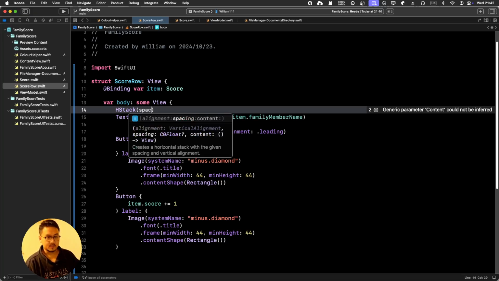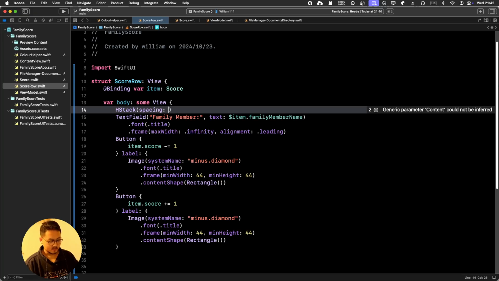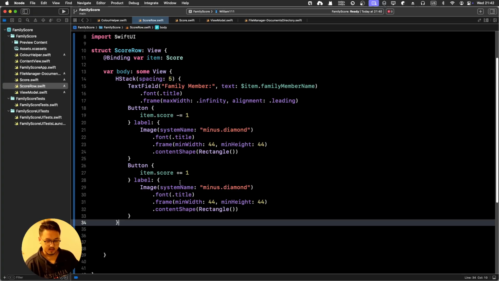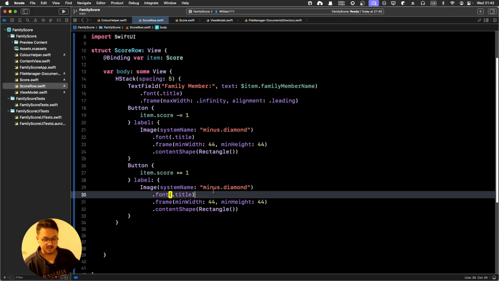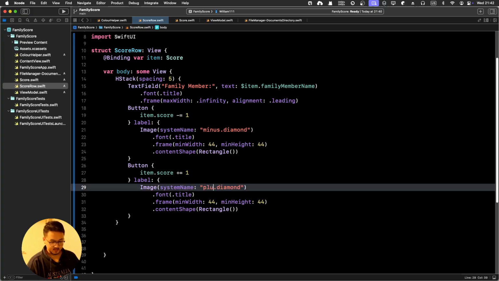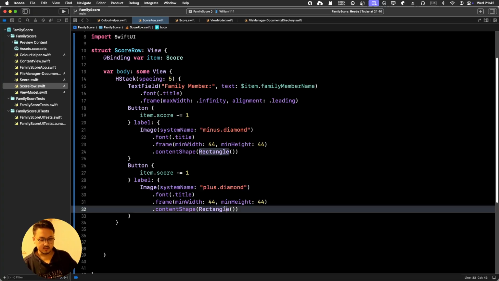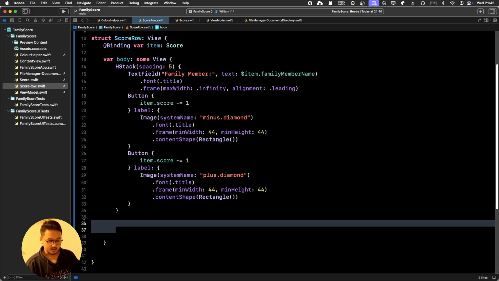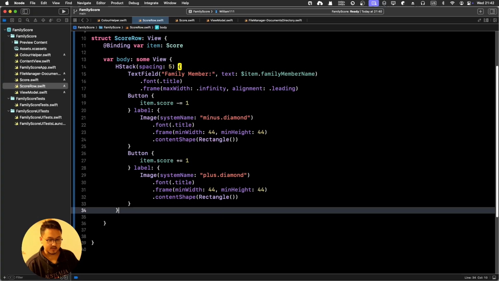So spacing, and let's add, I think 5 is maybe already enough, and get everything here. Okay, and once this plus, I believe we got a plus here, and yeah, rectangle, that would be good. Yeah, so let's test things out.